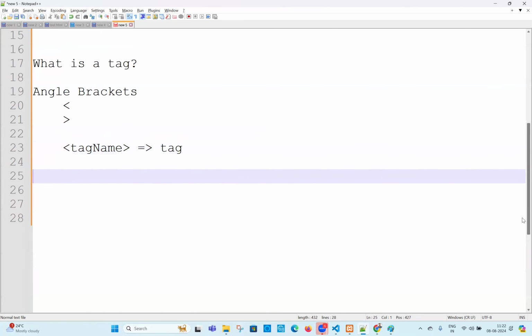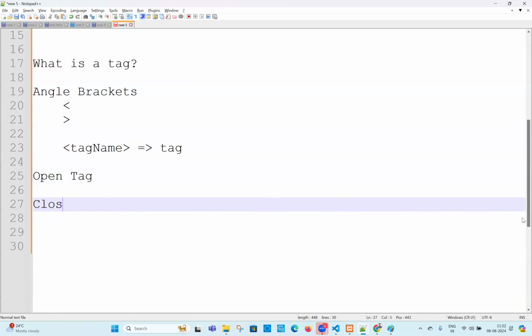Some of the tags in HTML have what we call an open tag and a closing tag. What is an open tag and what is a closing tag? But remember, every tag will do one job. Every tag will do one job. There are a lot of tags in HTML, around 80 plus tags.